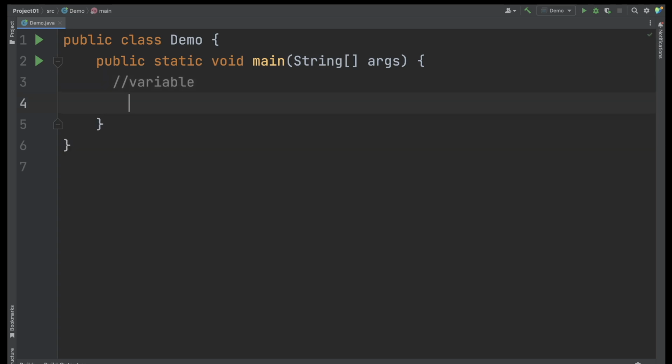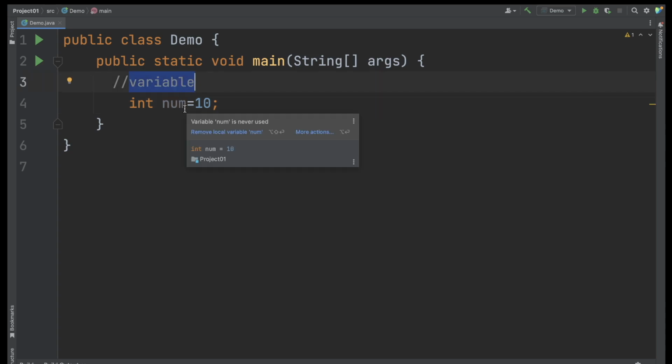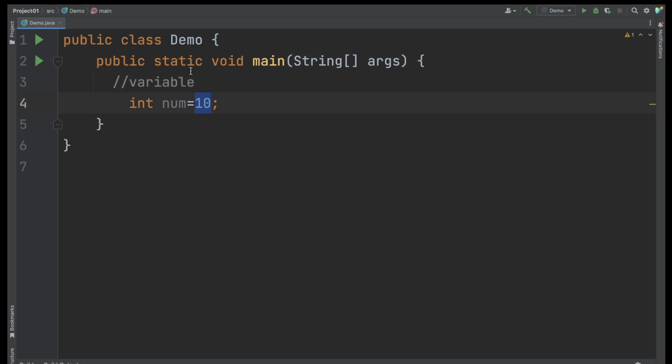For example, let's suppose I have a number 10, and I want to store this number somewhere. So I will be using a variable name. How can I write it? I can write int num is equal to 10. Now here this num is a variable name and this 10 is a value which we have assigned to the variable num. So a variable is a container which holds some value. Here 10 is a value which is held by this num variable.